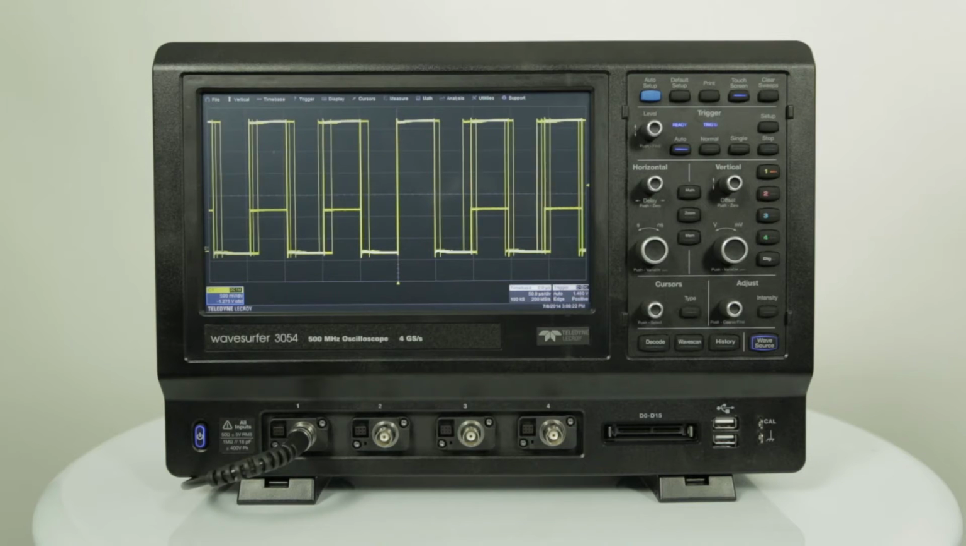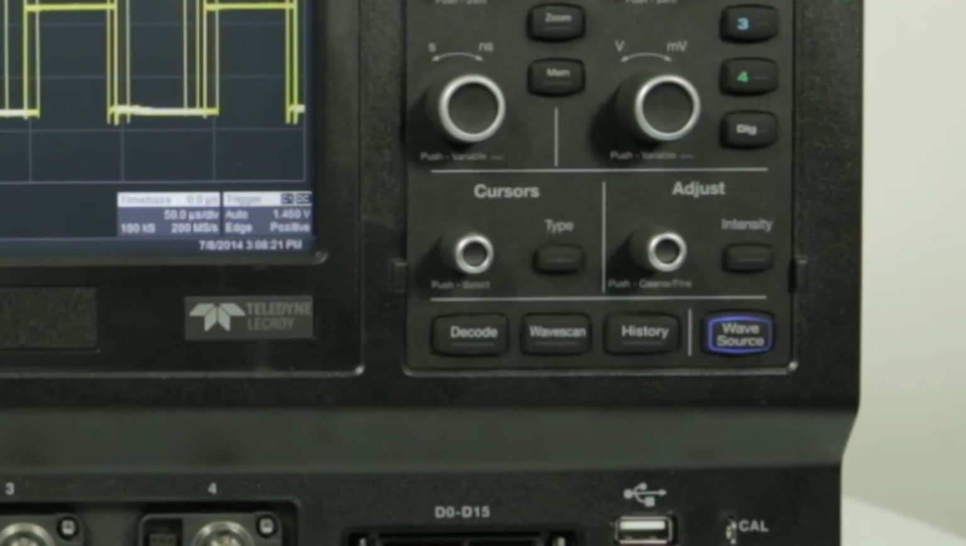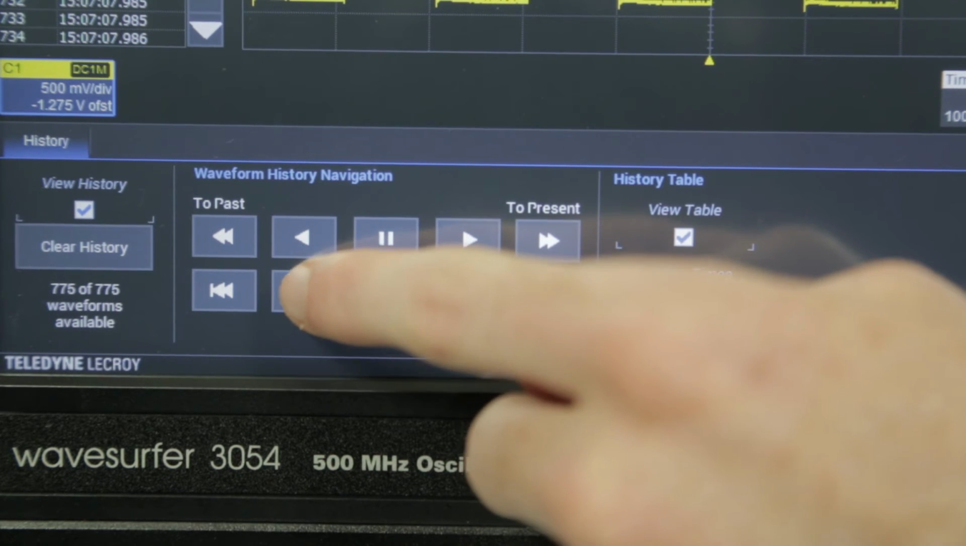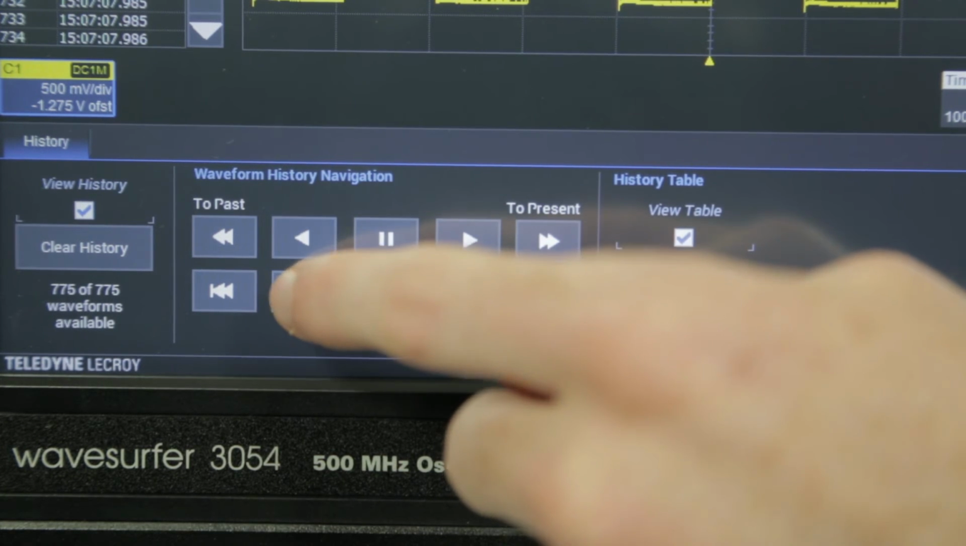History mode is a powerful debug feature that provides the ability to scroll back in time to view previous waveforms and isolate anomalies. History mode is always active, and it takes just one button press to quickly show all the waveforms in the history. Scrolling through the history entries using the Waveform History Navigator makes it simple to find unique events in the acquired waveforms.